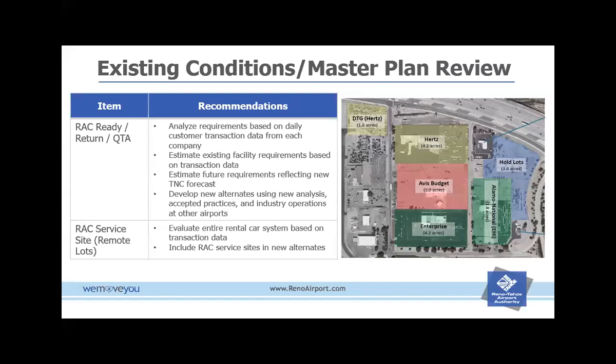And so they'll be going back and they will be re-estimating a baseline for the current facility needs based on that transaction data. And once they've reestablished the baseline needs, they'll be doing a new forecast for rental car operations. And TNCs will also be included in that analysis. They'll also be considering accepted practices, what rental car operations typically look like, and they'll also be looking at some comparable airports so that we can see how those rental cars do operate.